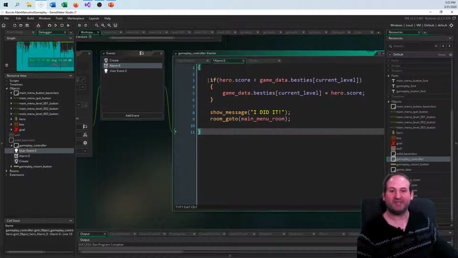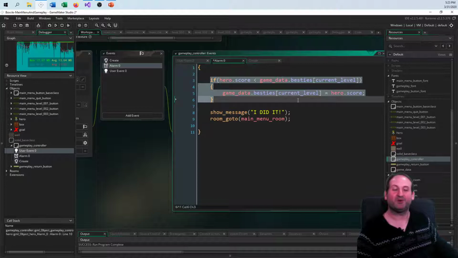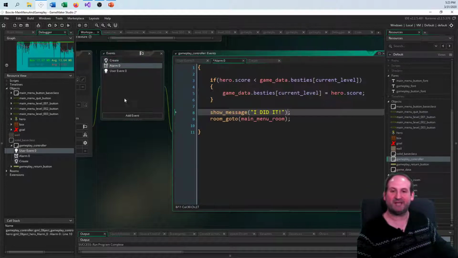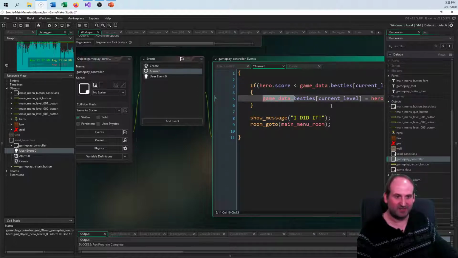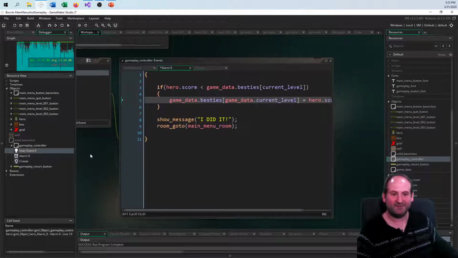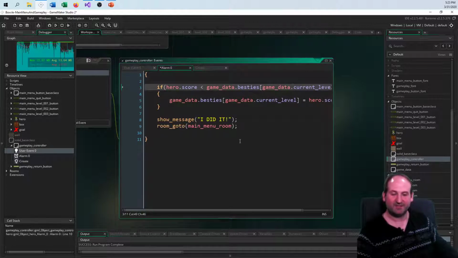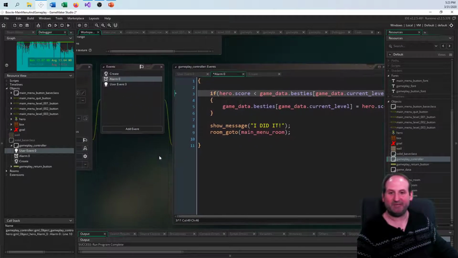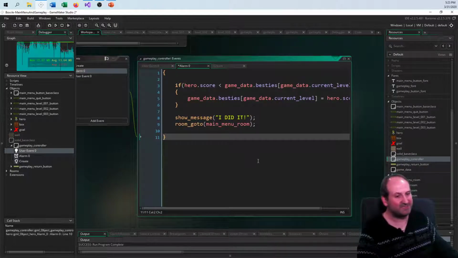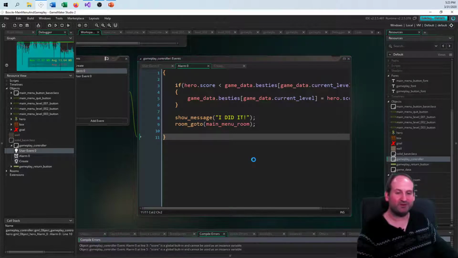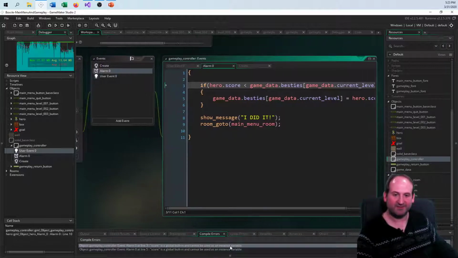And what's cool about this, I only have to write this code one time because the current level variable is stored as part of the gameplay controller. This is where things get fun. You have to make sure you put game data dot for everything, hero.score and so on, because I'm in this controller object and I have to get access to all this other stuff. So let's see if I did it. I'm hoping, crossing my fingers, that I did it right. Oops, compiler error.